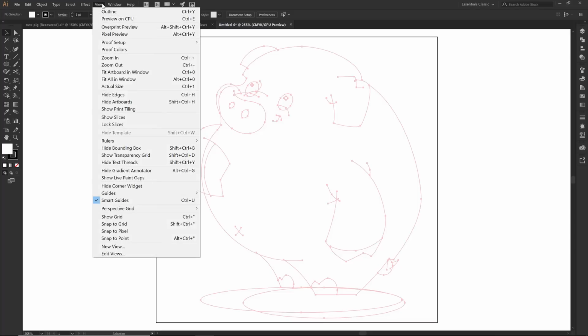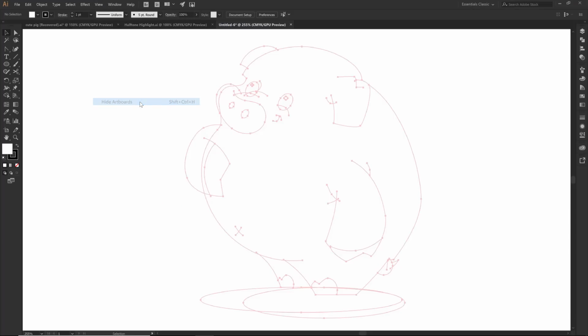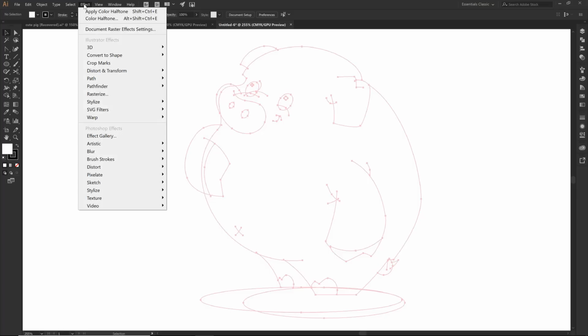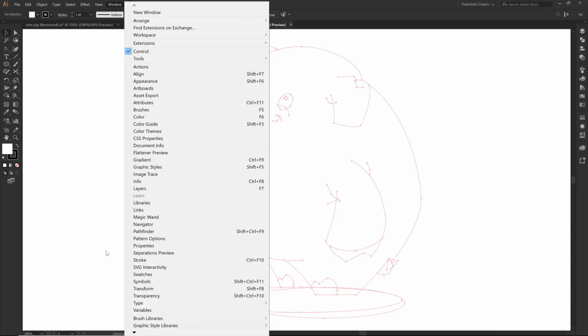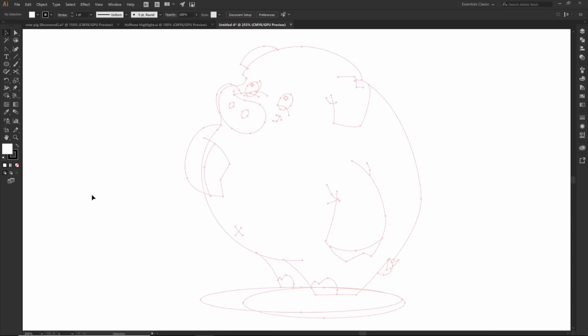Under View, let's do a little housekeeping. I personally like to hide my artboards. I just think it looks cleaner. Also, just pay attention that I do have my smart guides turned on, and I have all of my snaps turned off. Some of the defaults sometimes is snaps are going to be turned on. I am going to get rid of my fill. I have a black stroke for right now, and I think we're going to keep a black stroke this whole time.